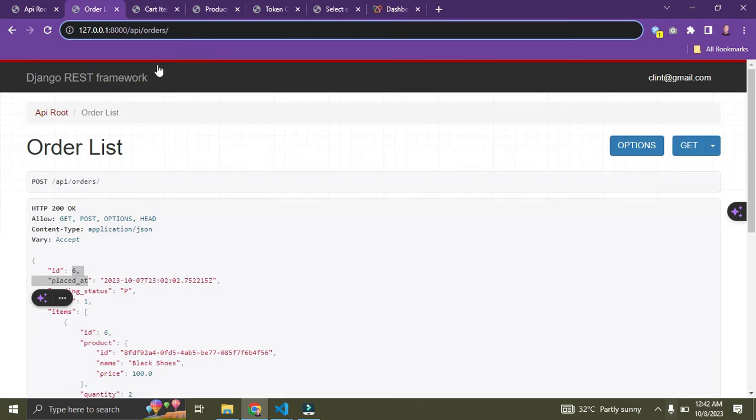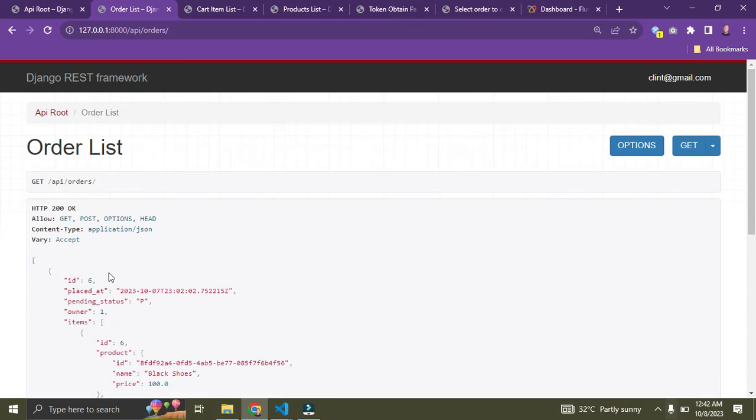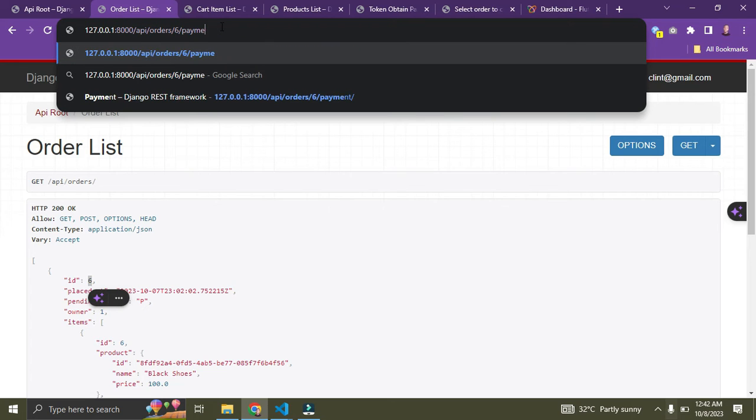Okay, as I said before, orders, right? Orders we currently want to pay for. We only have a single order, and that order has an ID of 6. So I'm going to say orders/6/p. Enter.